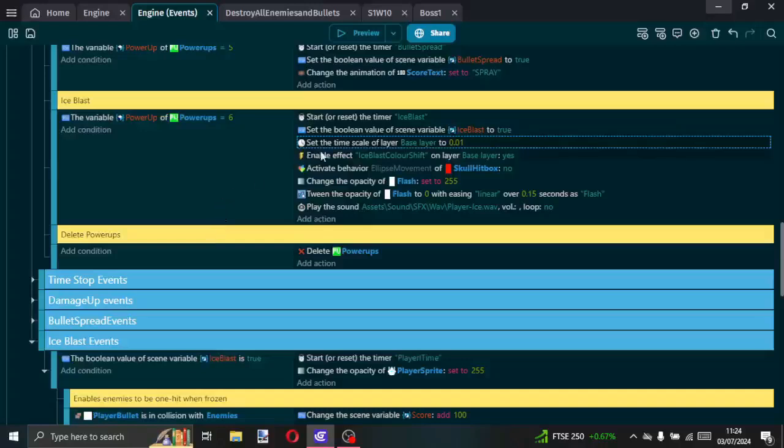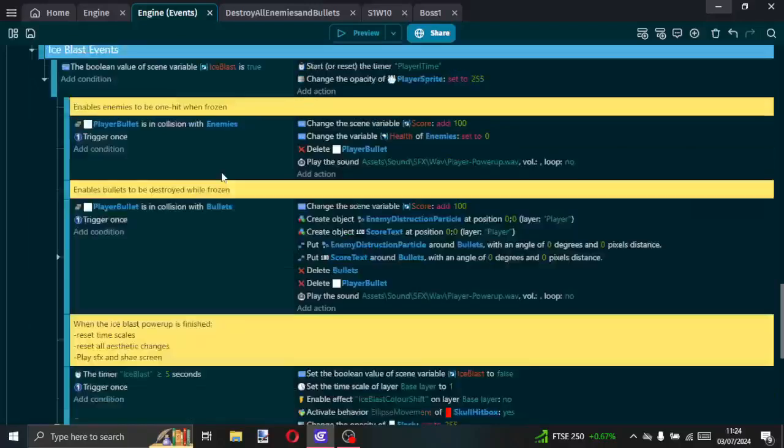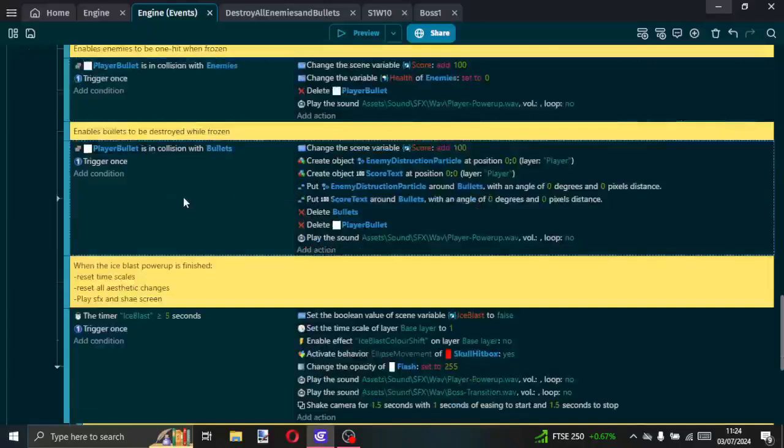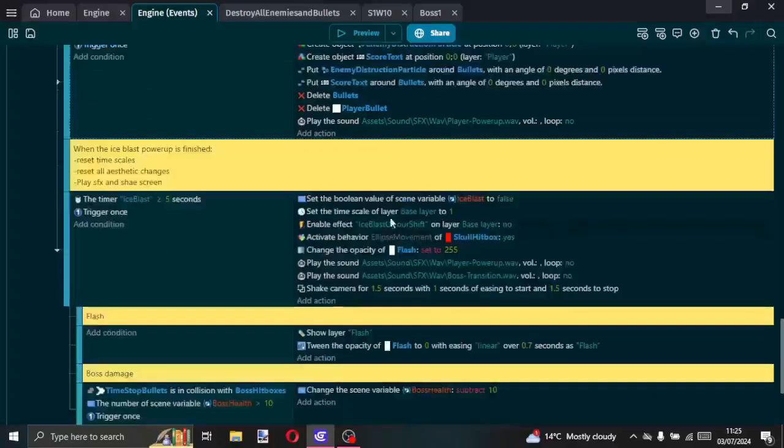There's also a layer effect where it tints the color to an icy blue. Once that's all happened, it enables the player to one-hit enemies: if the player bullet is in collision with the enemies, then it sets the health to 0. And if the player bullet is in collision with bullets, it just destroys them and does the same effects as if you defeated an enemy. Then after 5 seconds, it resets everything and the gameplay goes back to normal. So yeah, I'm going to show that off now real quick.